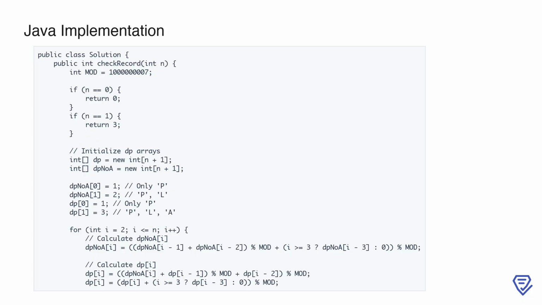We then use a loop to calculate the values for DP_no_A and DP for all lengths from 2 up to n. For DP_no_A[i], we add the values of DP_no_A[i-1], DP_no_A[i-2], and DP_no_A[i-3], to account for appending P, L, or LL to sequences that already exclude A. Each step involves taking the modulo operation with mod to ensure our results stay within bounds.